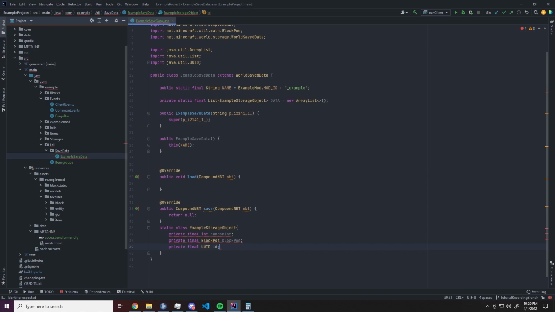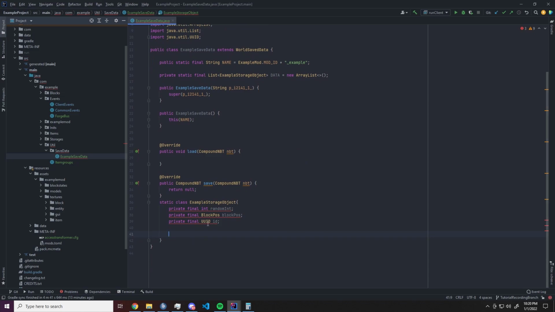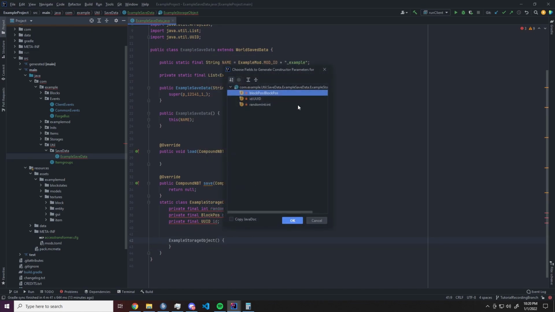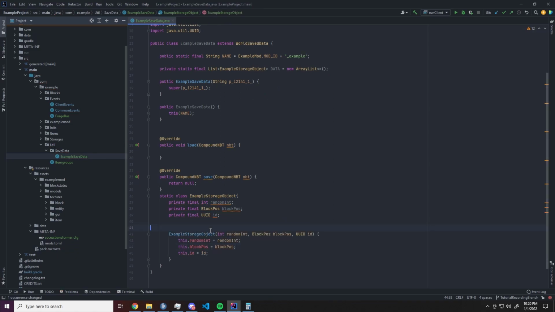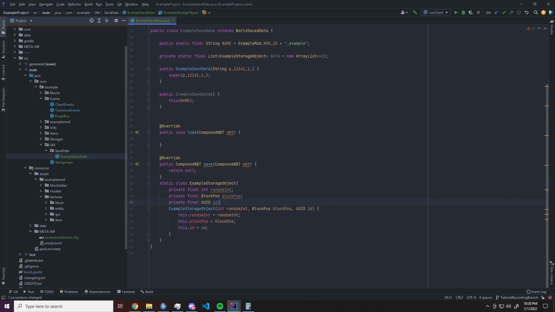After we have added those variables, you can see they are underlined with red. That is completely fine. It means we haven't assigned a value to them in the constructor. We could now go ahead and construct our constructor by hand, but in IntelliJ we can just hover over the variable and click Add Constructor Parameters, and it will actually create us a constructor that will take in the necessary parameters to construct the object.